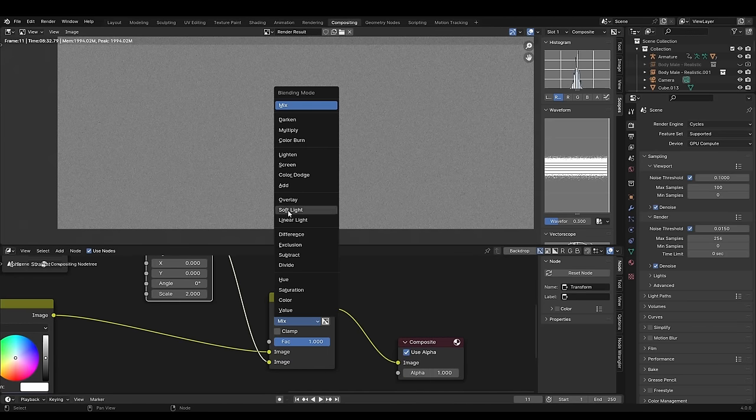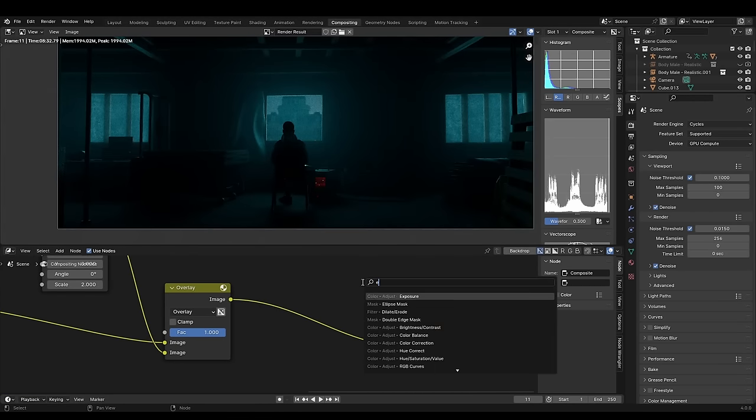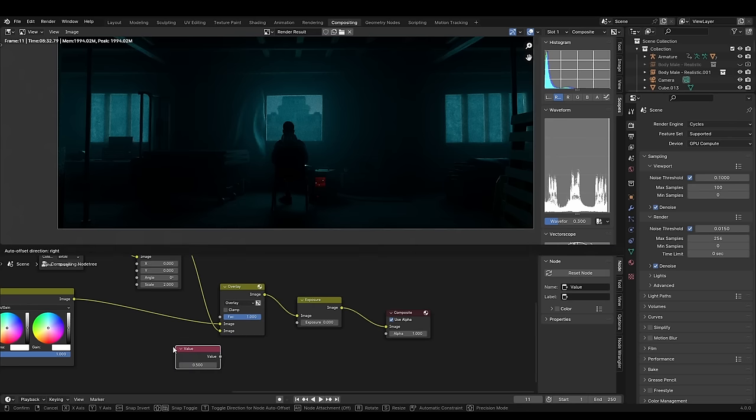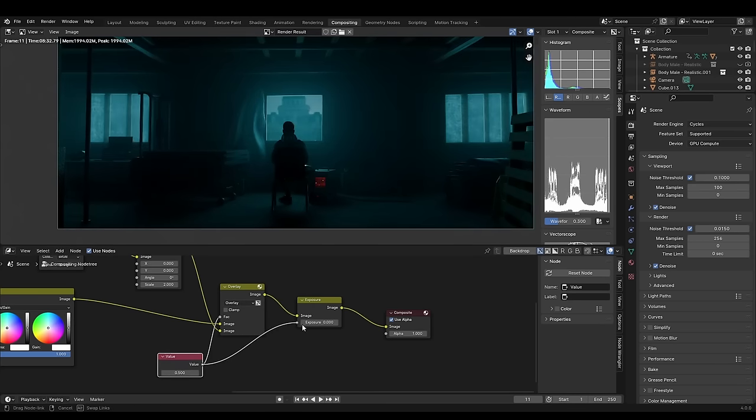Then, some film grain. For some reason, the overlay mode in Blender darkens the image more than other software, so I add an exposure node after the grain and plug a value node into the factor and the exposure amount to reduce the darkening effect caused by the overlay.